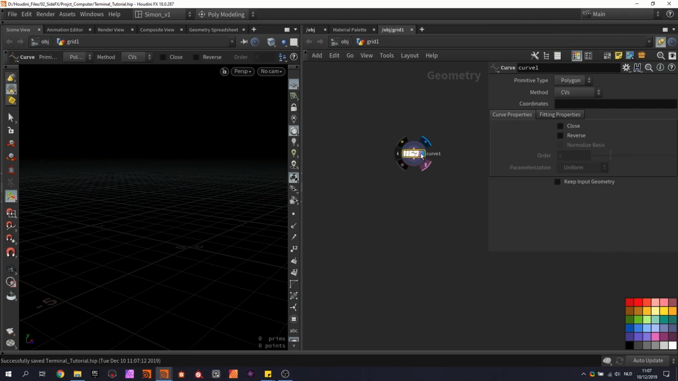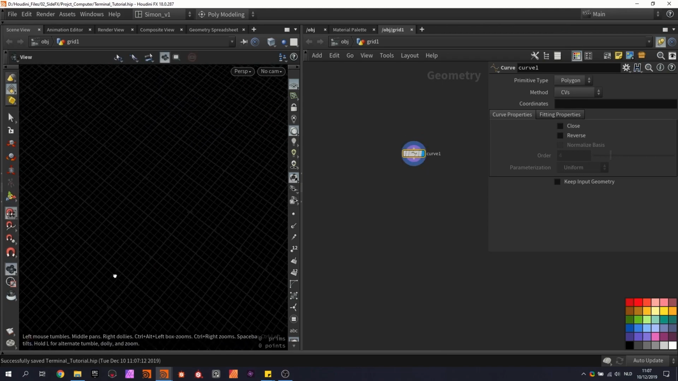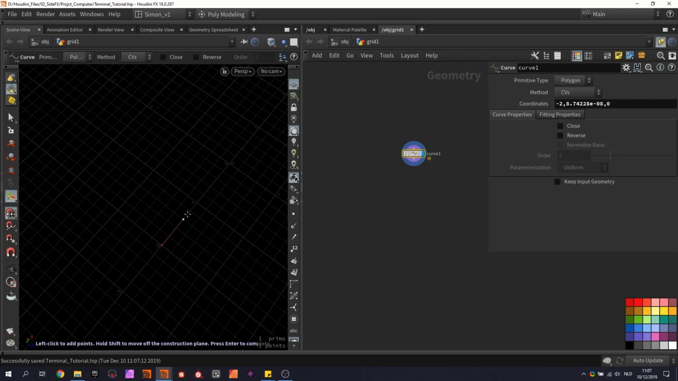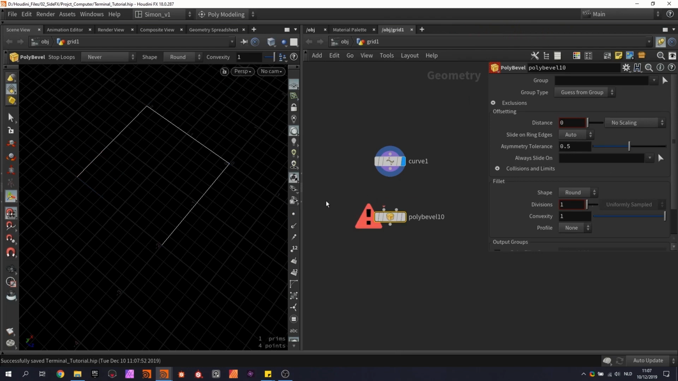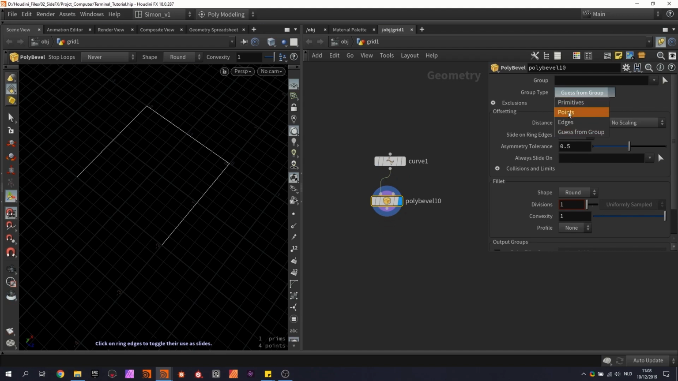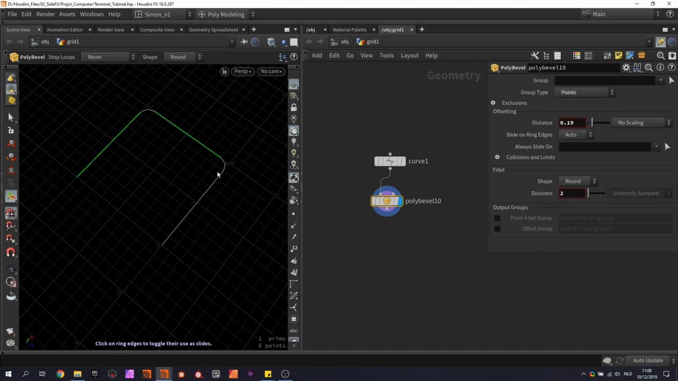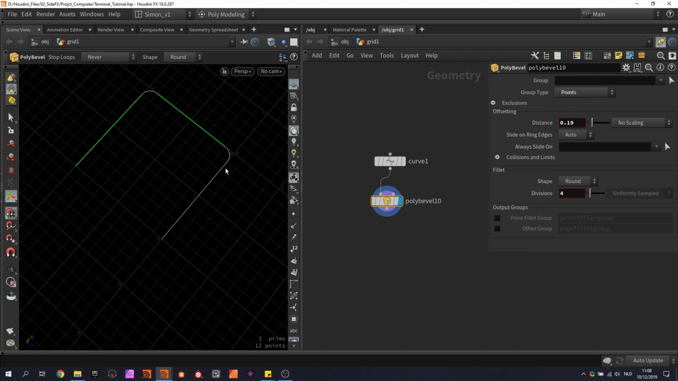And for that, I'm gonna start out with a curve, and I'm gonna enable snapping, and I'm gonna draw a simple curve like this. Now on this curve, I want to bevel the points because I want to have smooth corners on the curve. And when we increase the distance, nothing's really happening, and that's because we need to set it here to points and also increase the divisions, so we have a smooth transition over there.